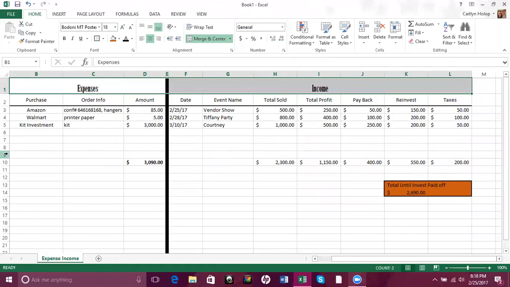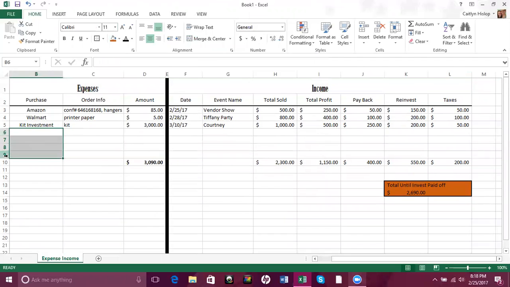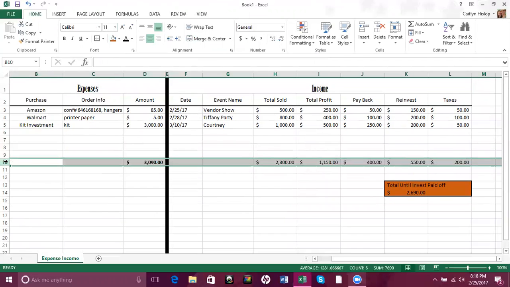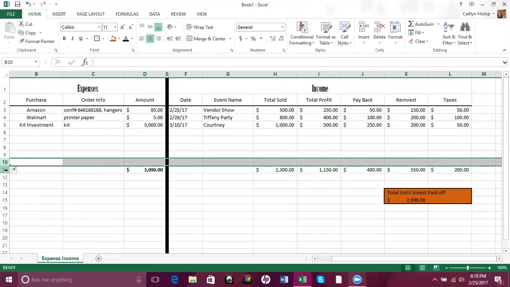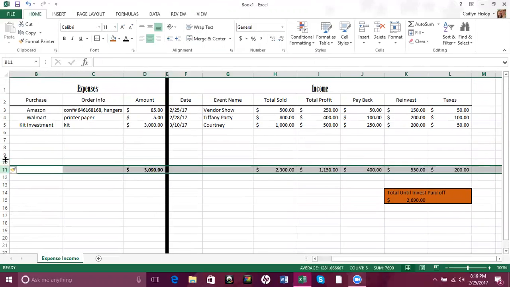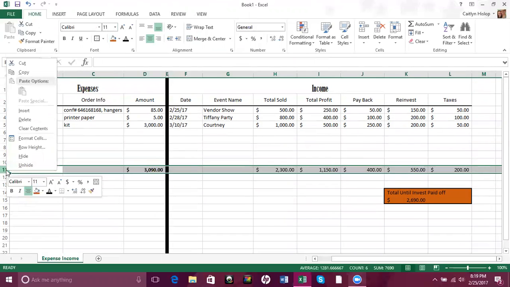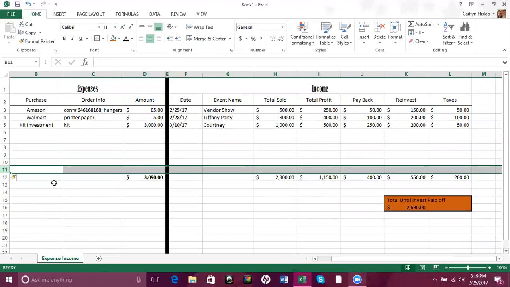And then if you fill up all these rows here, you just select the row, right click, and insert. It will always insert the row above where you have selected. So that's how you would add new rows once you get this filled up. Yeah, so that's how I do that.